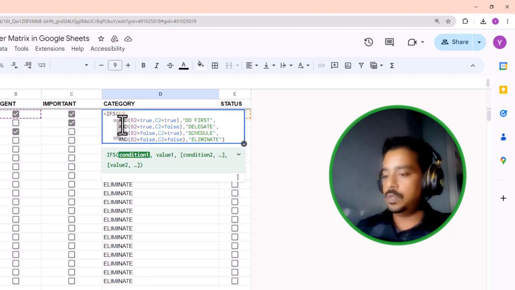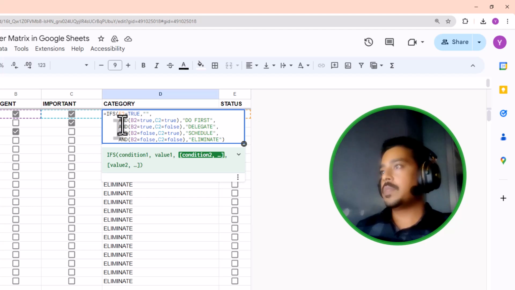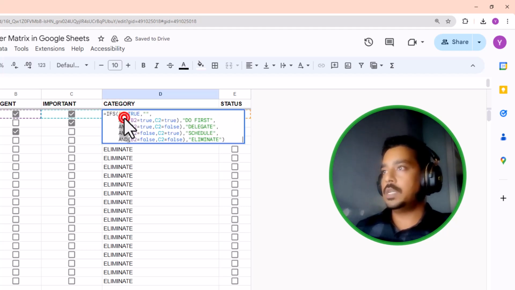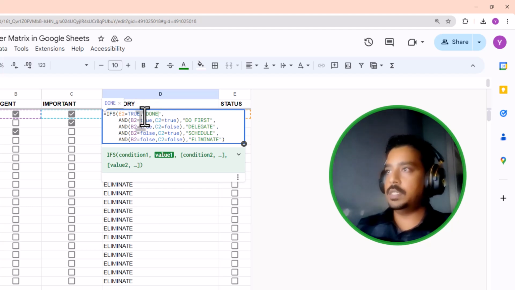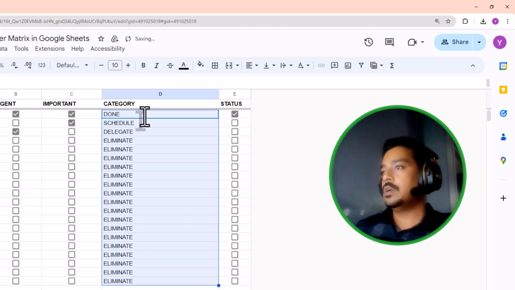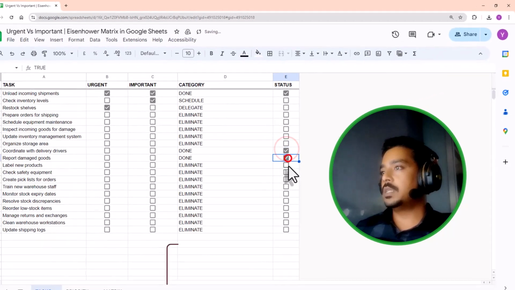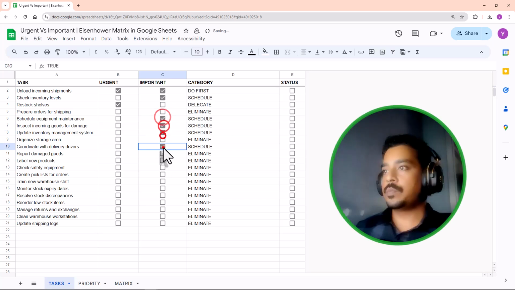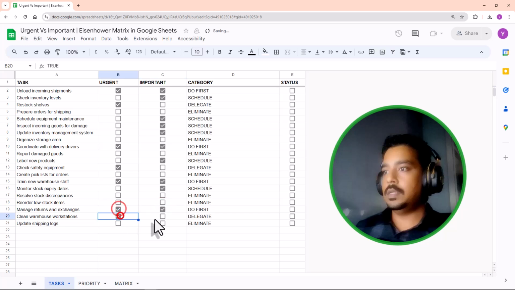So for that we need to add a condition. If E2 equals true, then it should return blank. Otherwise the formula would check other parameters. Or we can say we would like to put done here. Okay, let's drag it down. So whenever you mark the task as done, it will be categorized as done. One more thing I want to show you is how to group these tasks. So for that we need to decide what type of tasks these are, then mark some of these as done.